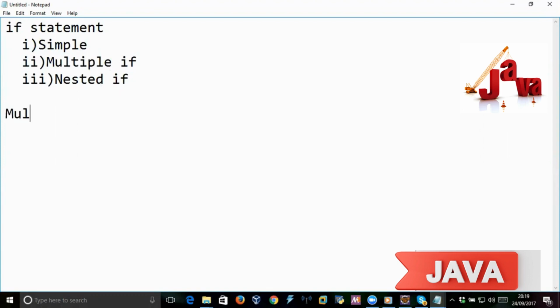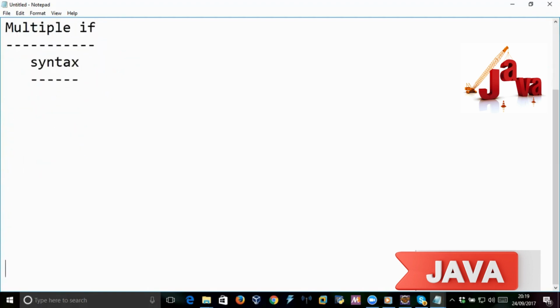As the name says, multiple if means declaring more than one if statement. That's what we call multiple if. Declaring more than one if statement is called multiple if. That's it. And the syntax looks like this. The syntax of multiple if is the same as if, but we need more than one if.